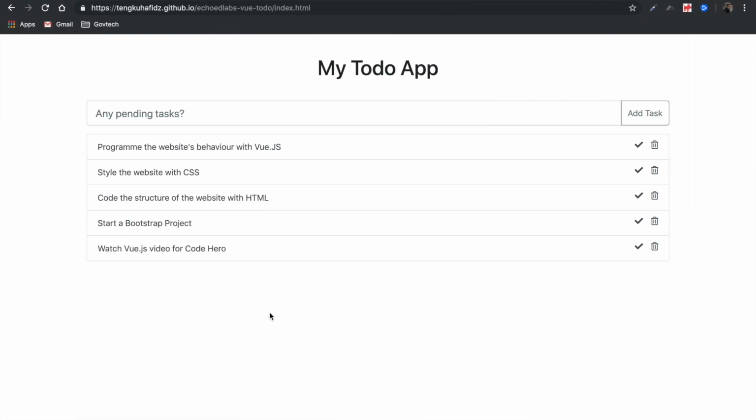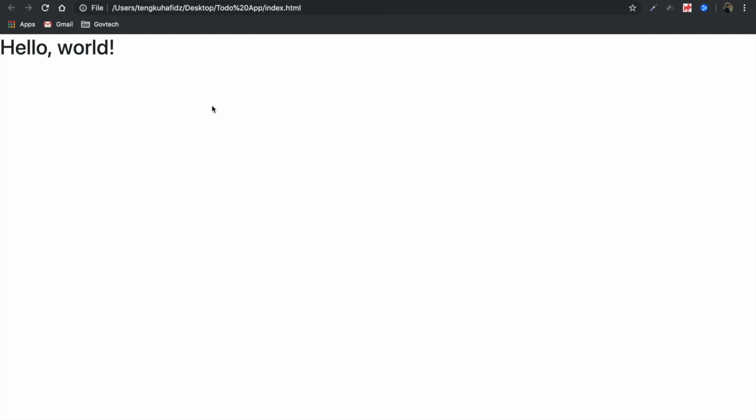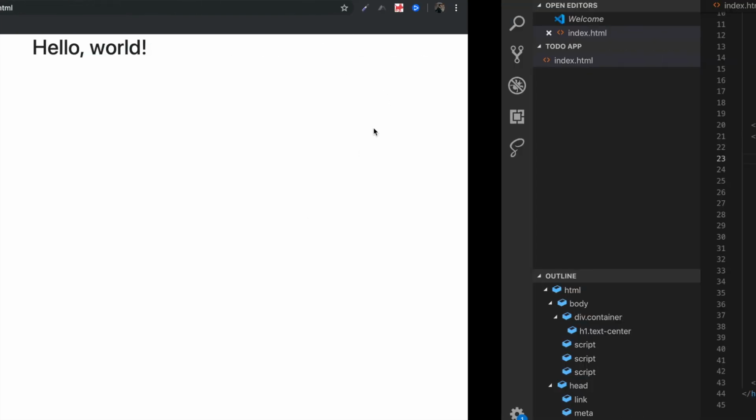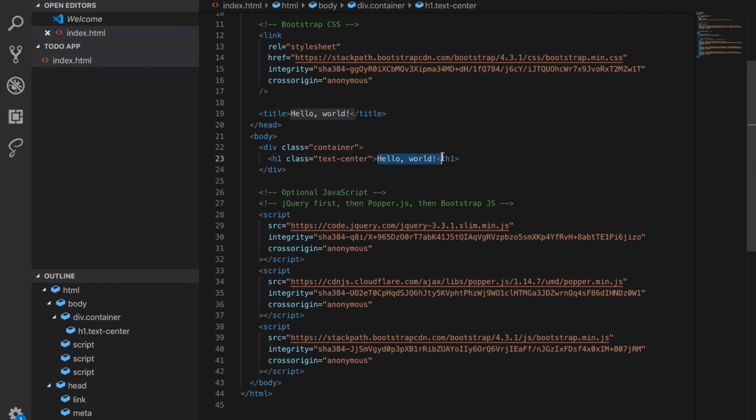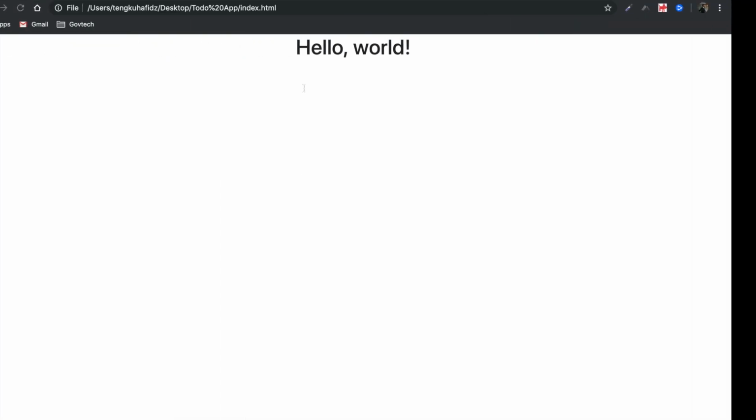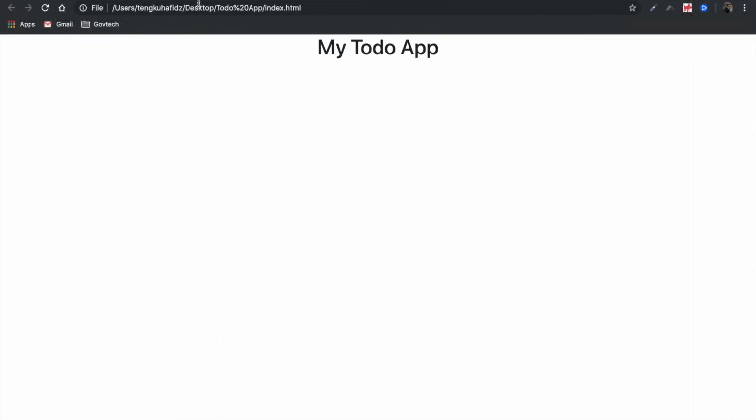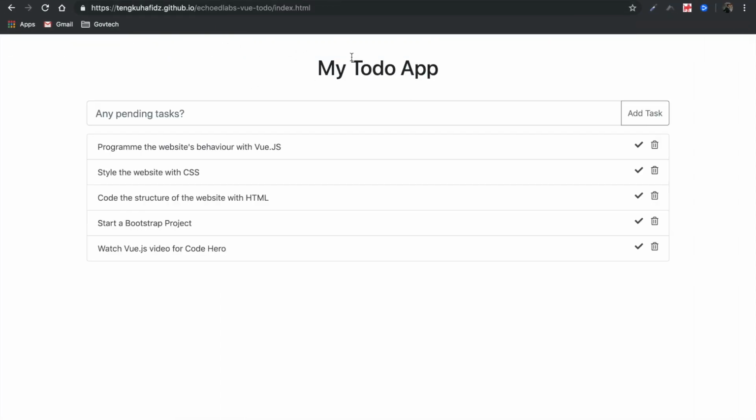So let's see. This is the final app. This is ours. Okay, there we have it. So we have the title there. Perhaps we should change it to My To-Do App. Like that. So this is our app. This is the final product.